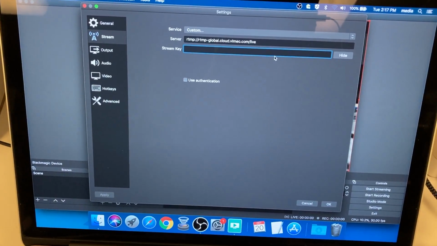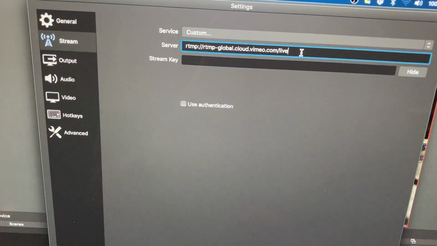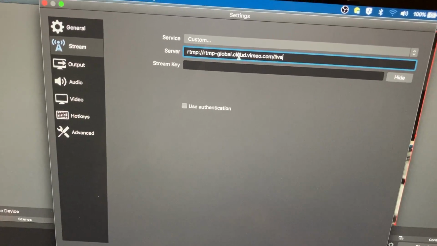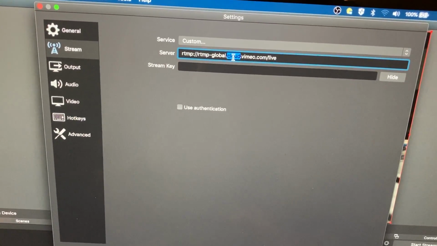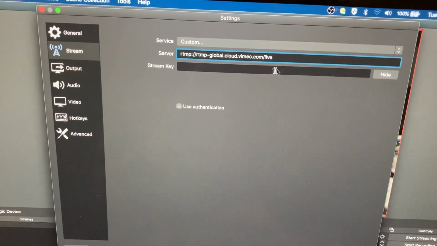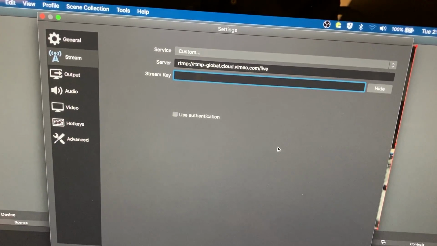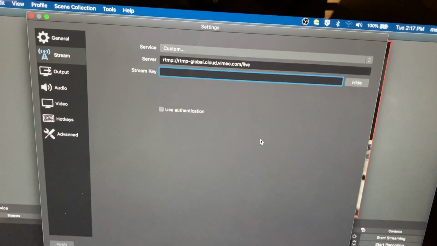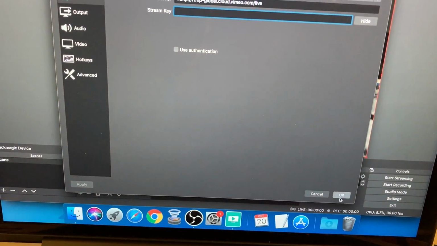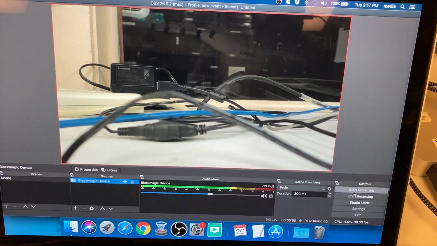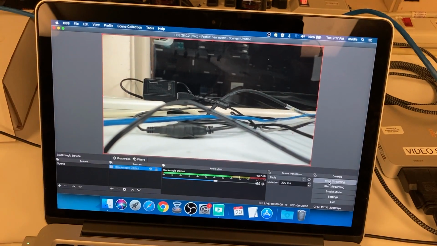Once you enter your stream key, and again, just verify that we're using the right Vimeo Live RTMP server, which is pretty much always going to be the same. So that right there is good. So all we need to do is type in our stream key or paste it because it's usually a very long alphanumeric code. Click OK. Then we're good. We can see our profile up here is our new event. That's great. We click Start Streaming and we are good to go.